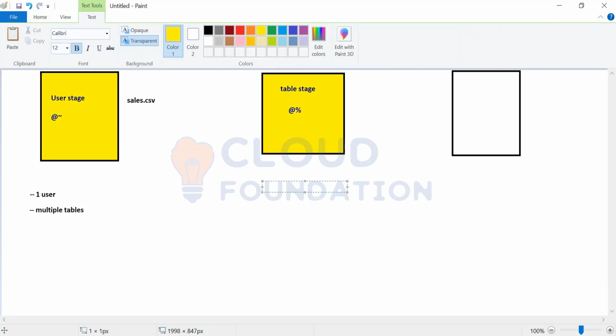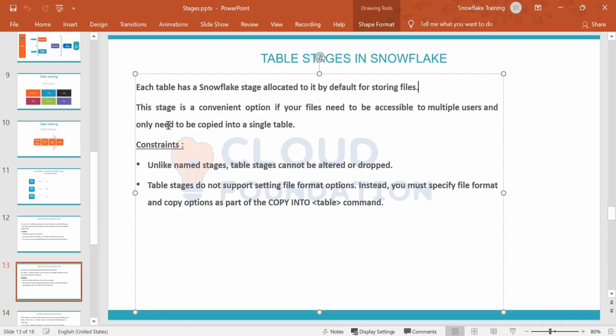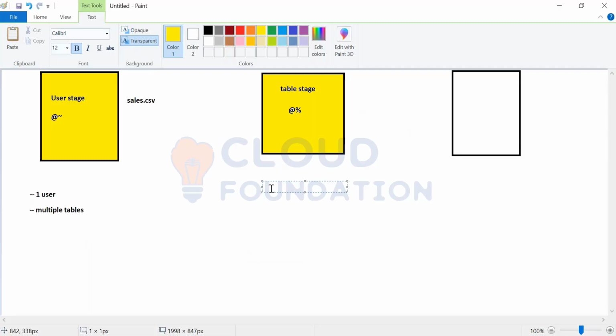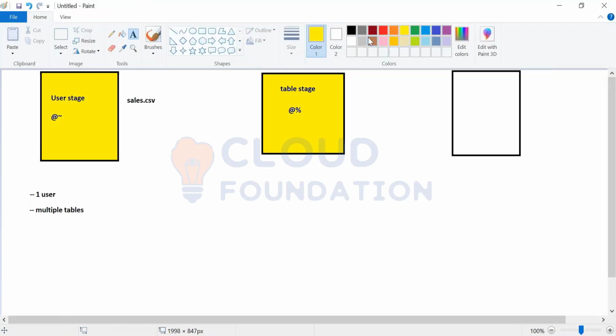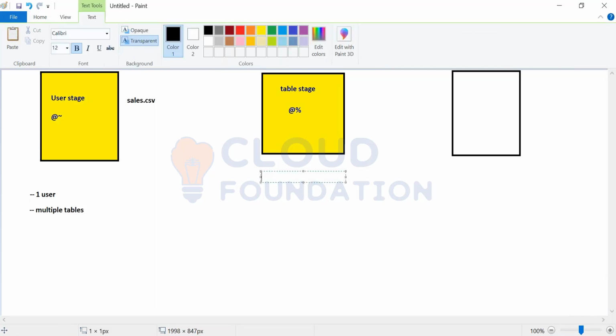Let's understand this one. The table stage is a convenient option if your files need to be accessed by multiple users and only need to be copied into a single table. So let's say we have a table. The constraint of this particular stage is that multiple people can access the data inside this stage.